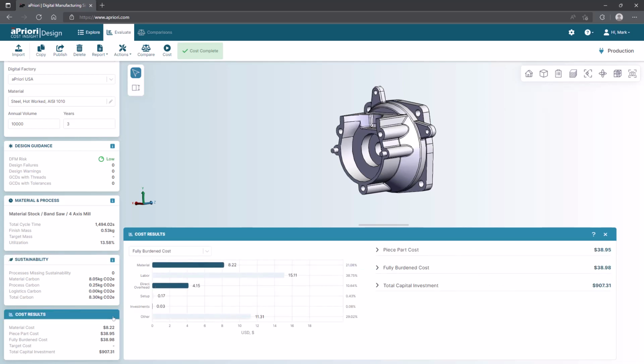As for cost, we provide a comprehensive view. You can see the cost of materials, piece part, and fully burdened cost, along with any capital investment required. All costs are broken out into material, setup, and labor costs, and anything else required to produce this design.